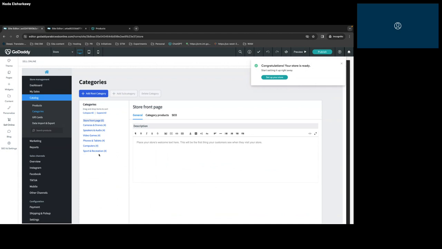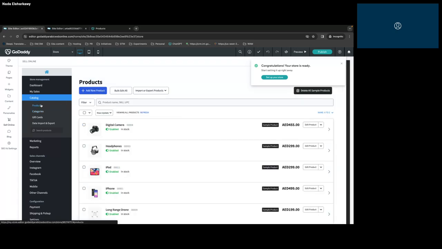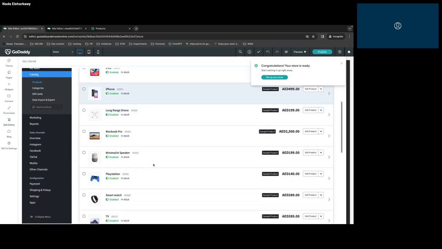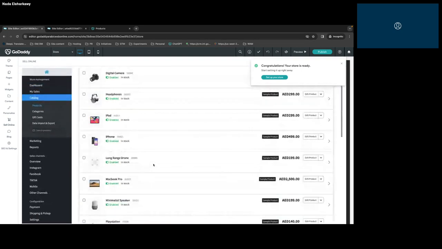So first off, you have to think about your e-store as a mapping visualization where I have categories, and under each category, you have a set of products. If you go to the product section, you will see here that this person has multiple products.